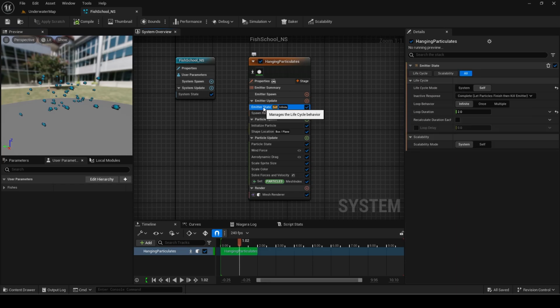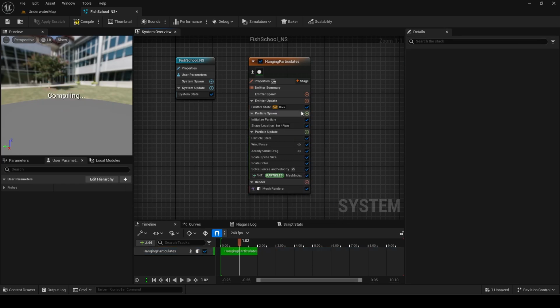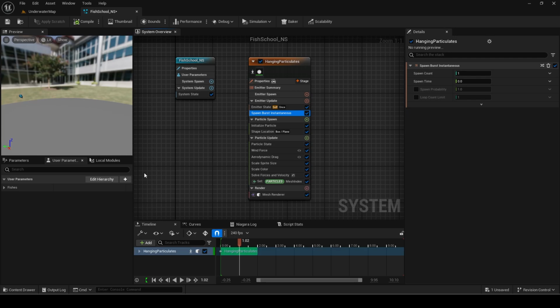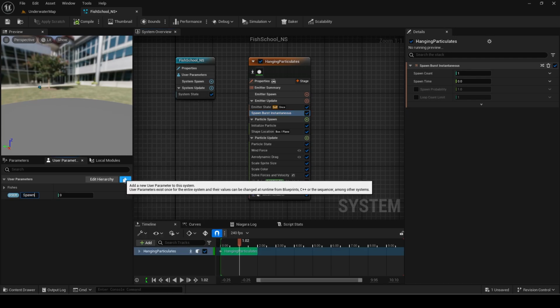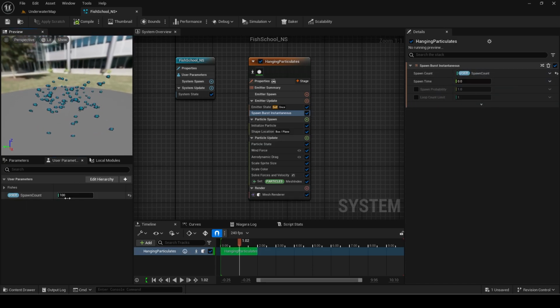Now select the emitter state module. Change the loop behavior to 1 since we want a set number of fish to exist throughout the particle. Delete the spawn rate module and replace it with a spawn burst instantaneous. This spawns a set number at the start as we want with the fish. I will make a parameter for the spawn count so it can be changed dynamically. You can see the number of fish changes now when I update this value.